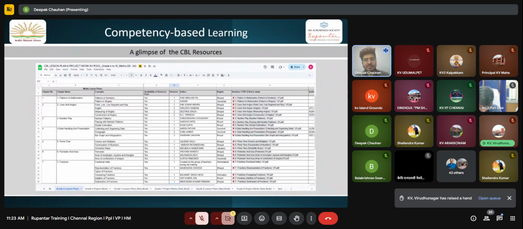So the teacher can simply, if the teacher is going to teach a concept which is, for example, from the chapter number play, and the concept is playing with number patterns, the teacher will simply see कि क्या resource pool में उसका lesson plan already है, and they can click on that PDF file and they can access the competency-based lesson plan, aligning to catering to that concept, and they can use that lesson plan in their classroom, right? So this is how the resource pool looks.